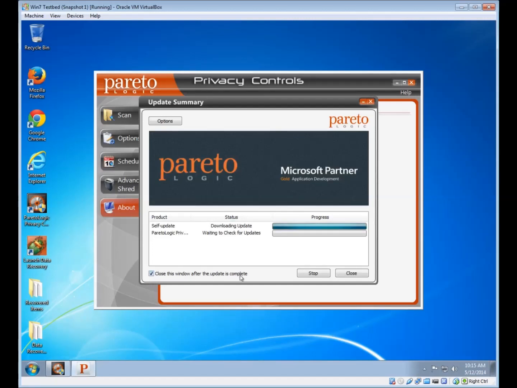So in my case there was actually an update available. You can see that installing an update doesn't usually take very long. And you can check the box in the bottom corner to close the window when the update is finished.